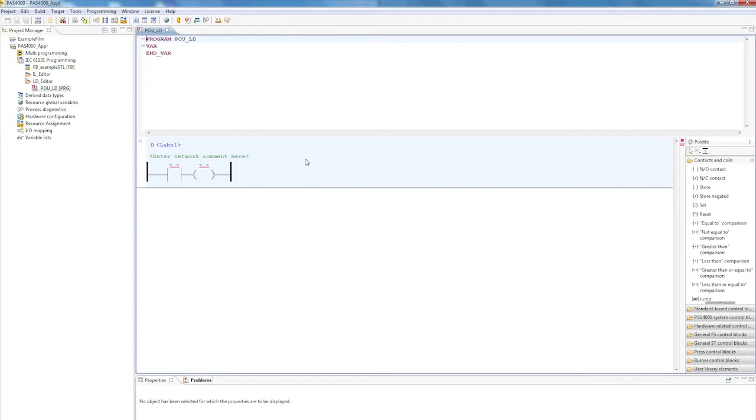I can click directly into the area down here. On the left you can see a contact and on the right a coil, in other words an input and an output. These are highlighted in red because they are not linked to a variable. To establish this link, I'll type in a name for a variable. I'll call it var_1. When I confirm by pressing Enter, this input remains highlighted.